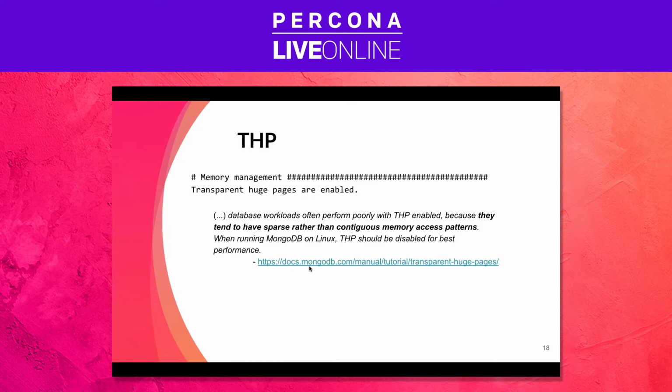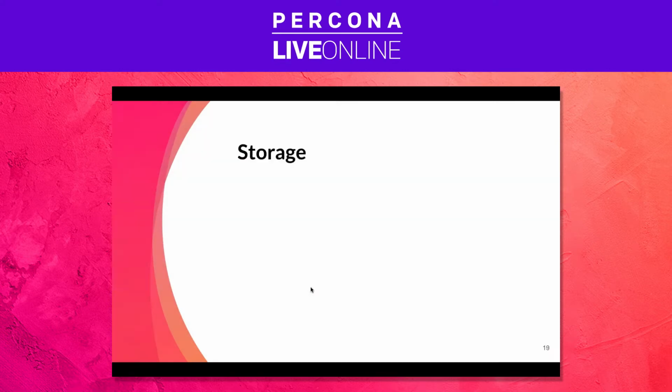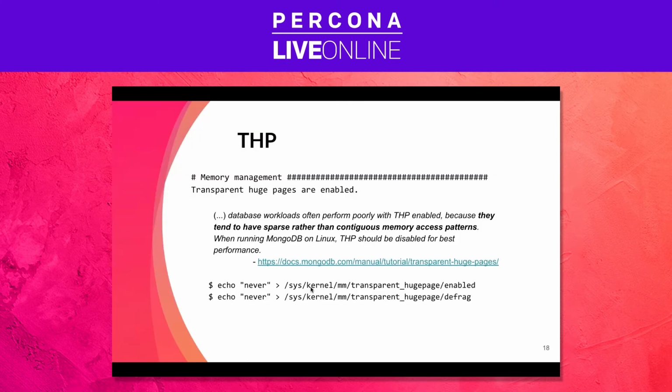InnoDB uses small 16 kilobyte pages, and that makes sense. Well, there is an easy way to disable this, which is the one I'm showing here. But you also need to check how to make this survive a server restart. This is dependent on each Linux distribution.